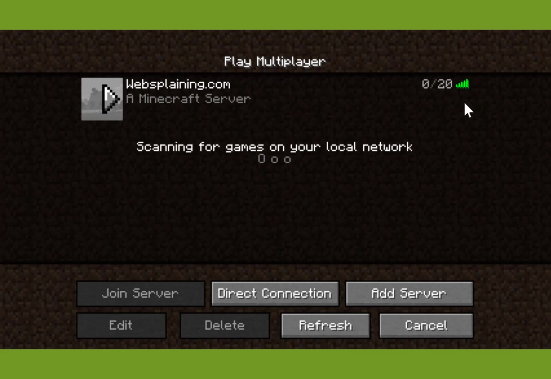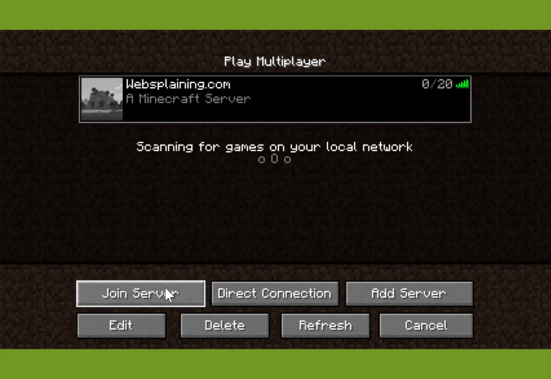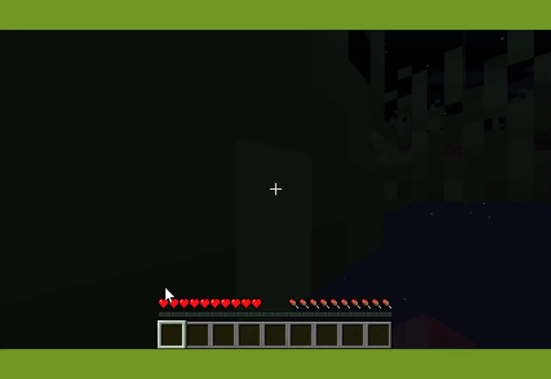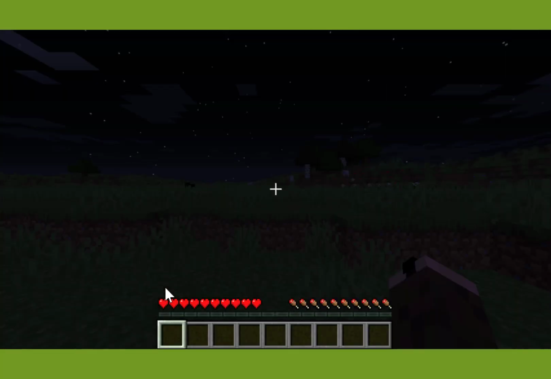We're going to be the first person on this new Minecraft server today, so I'm just going to click on it and then simply click Join Server, and it will connect us to our Minecraft server. And there we go, guys. Welcome to your Minecraft server.